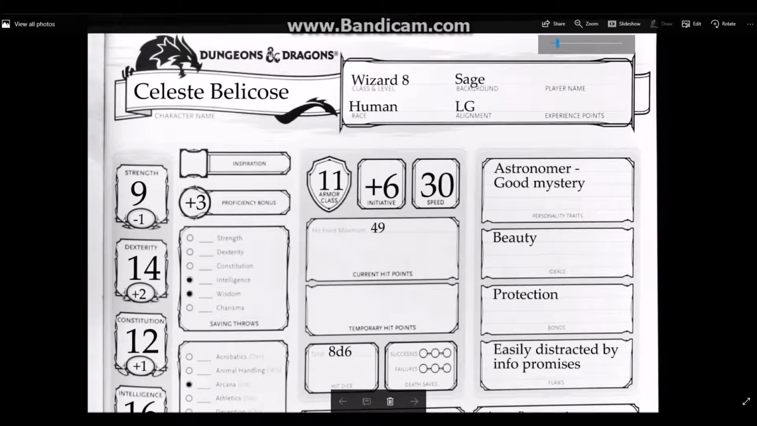For the purposes of this, I made Celeste a wizard. And in my head, Celeste has been a wizard since she was 13 years old. When the book that I'm writing starts, she's 21. So that's 8 years of experience. Therefore, she is a level 8 wizard.